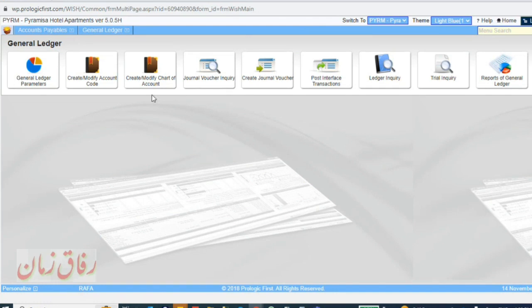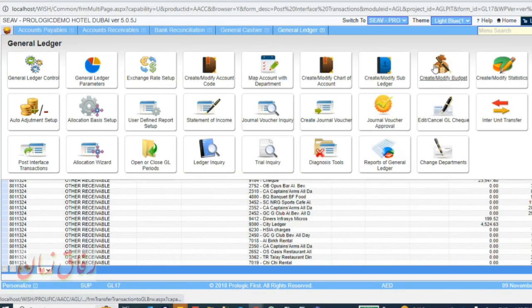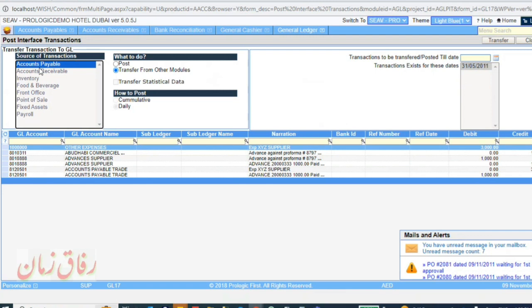Budgets also can be downloaded from the create modify budgets option. Till now what we have done, we have seen the masters. This is in general ledger, right? General ledger masters, parameter, account code, mapping of the account code with department. After that, we have seen how to do the post interface transaction, that means how to transfer the transaction from other modules to GL, right?